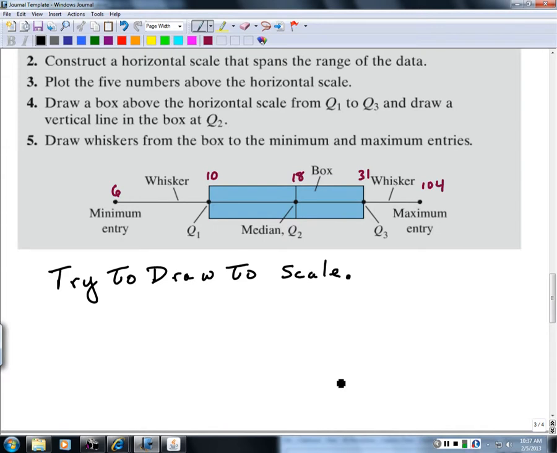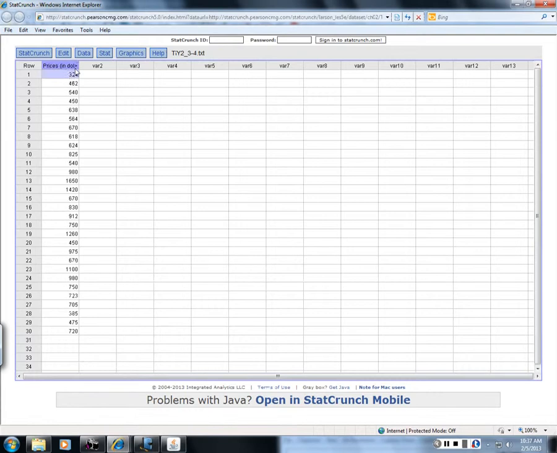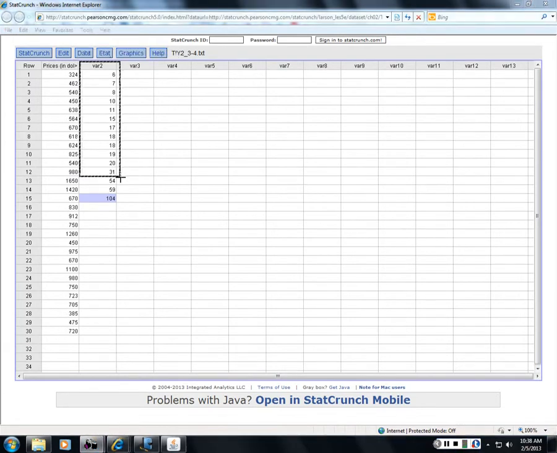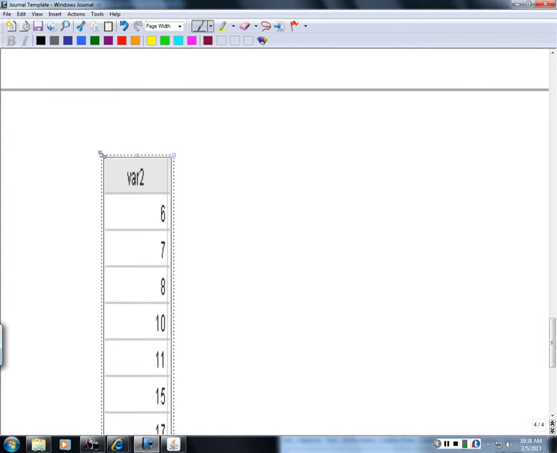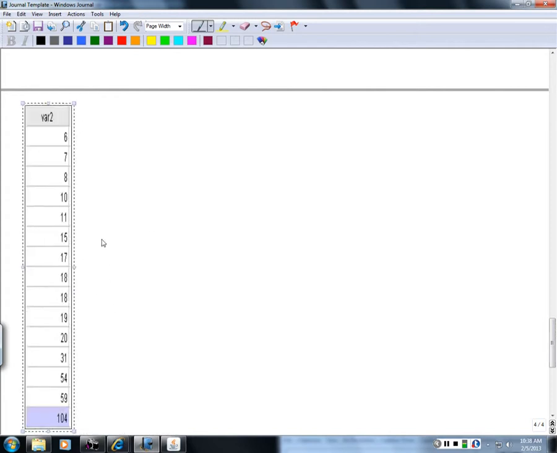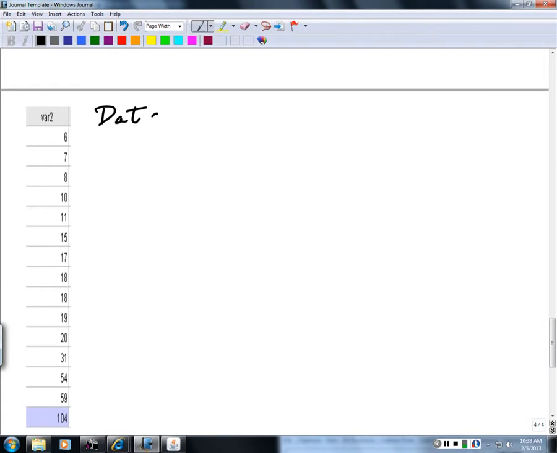Tell you what I'm going to do. Let's go into StatCrunch and let's do a new column. I'm going to put the data in that we've got. Okay. This second column represents the data that we're using. This is the data that we've been using, so data from the example.